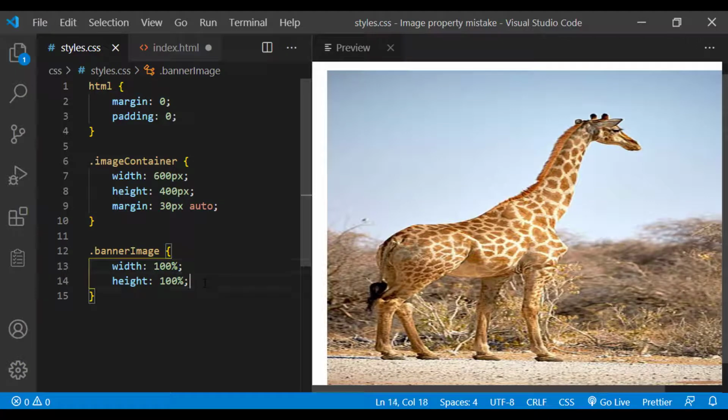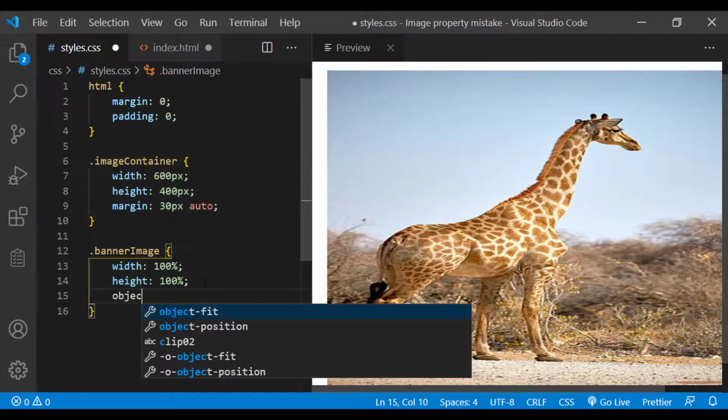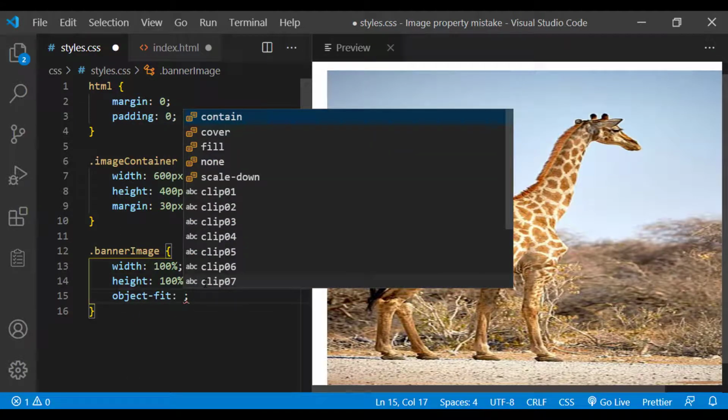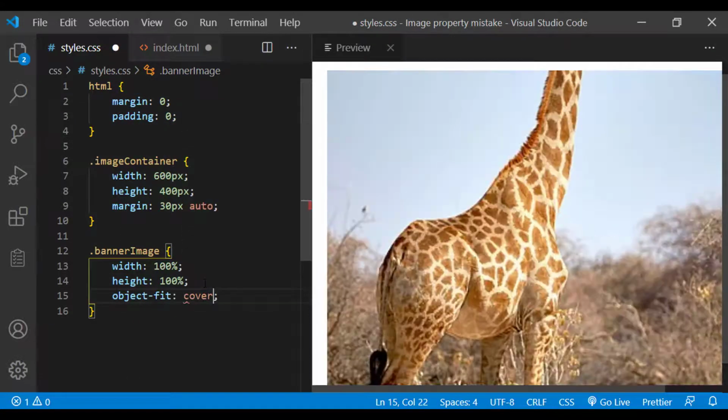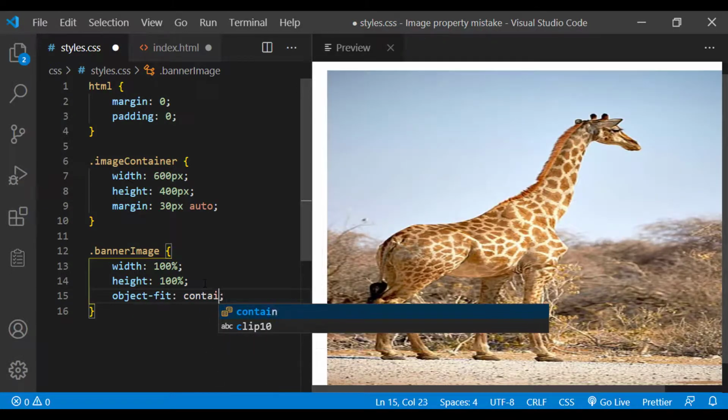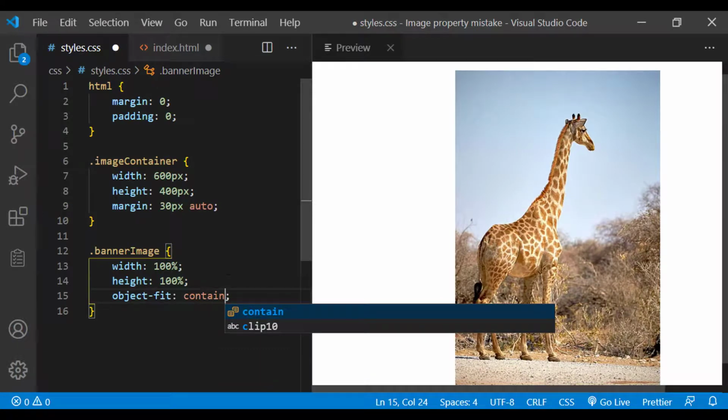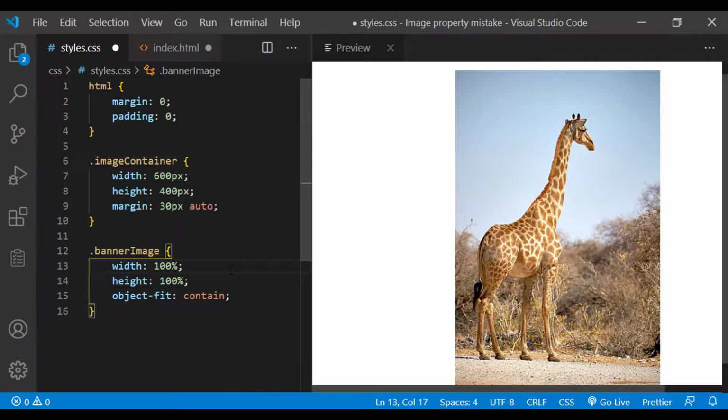In some scenario, you may have to use both width and height. In such cases, you can use another property, object fit, which you can use to avoid distortion. If you use object fit cover, the image will be cropped to cover the container. And if you use object fit contain, your image will be adjusted to fit inside the container without distortion. I hope you understood the concept behind this.